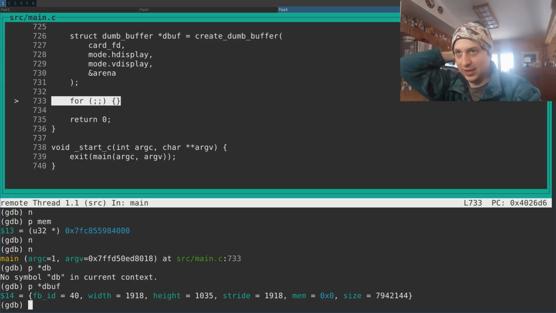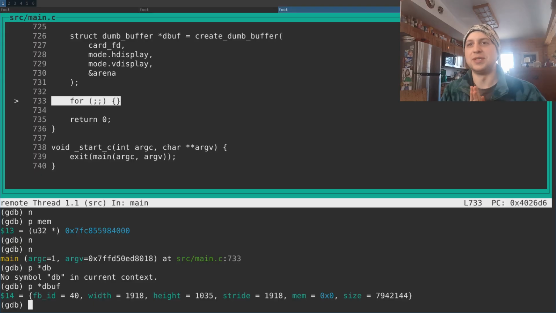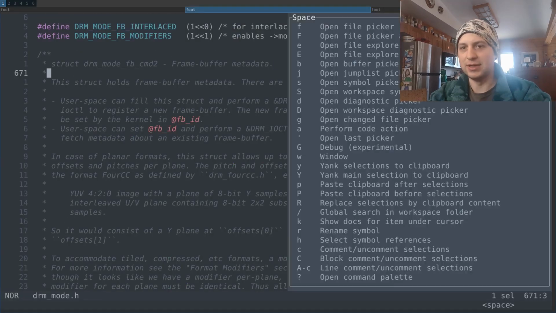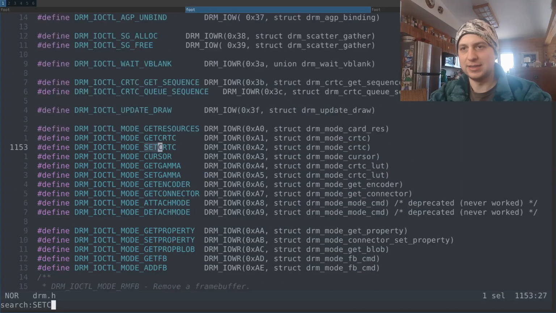Cool. So the last thing we need to do to draw pixels is attach this frame buffer. We have this frame buffer ID 40 corresponding to, well, we need to write some pixels in there. We need to attach this frame buffer ID to our CRTC. To do that, we're going to need the set CRTC command. So let's quit out of this, go into here, and look at set CRTC. So we're going to have to add this.